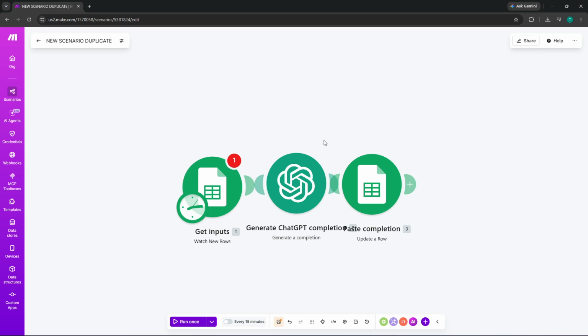And that's it. You now know how to zoom in and out of scenarios in Make, making it easier to edit, debug, and manage even the most complex automations.